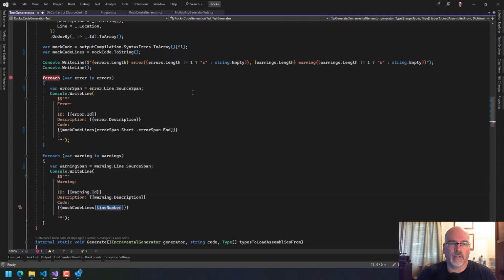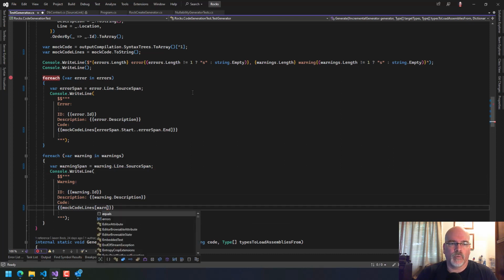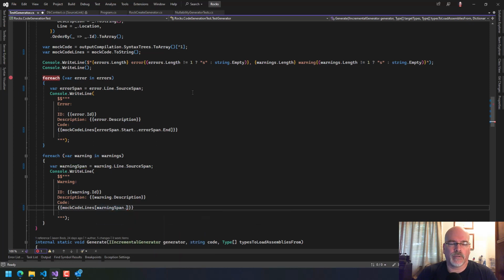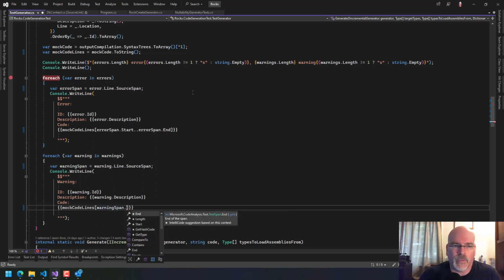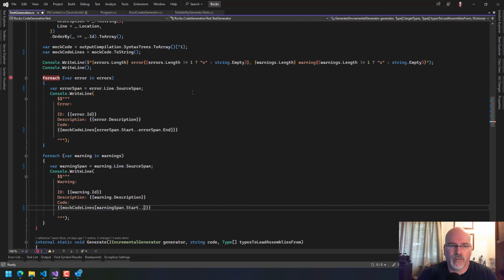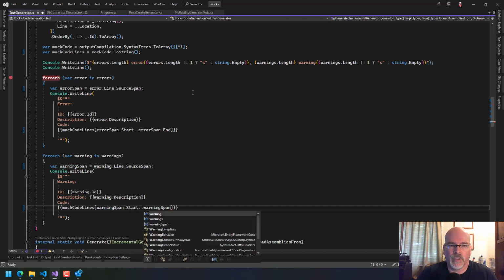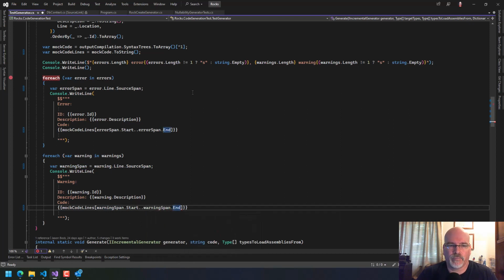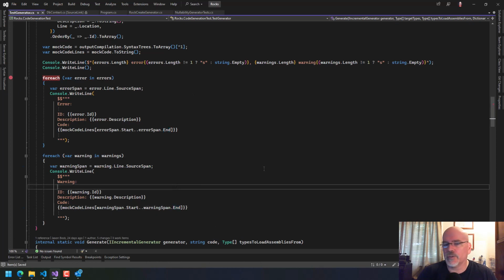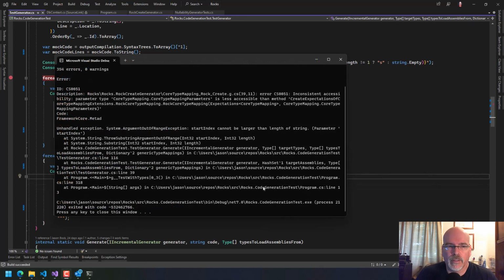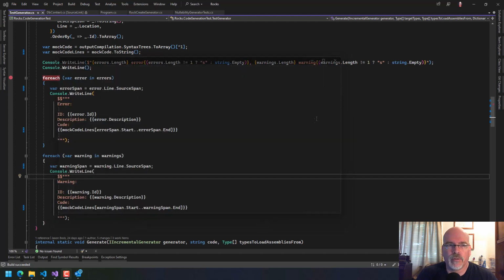We say mock code lines, we say warning span dot getting texts, warning span dot end. I think. Let me just give this a try. Okay, that didn't work either. Now we're getting a start index cannot be larger than the length of the string.